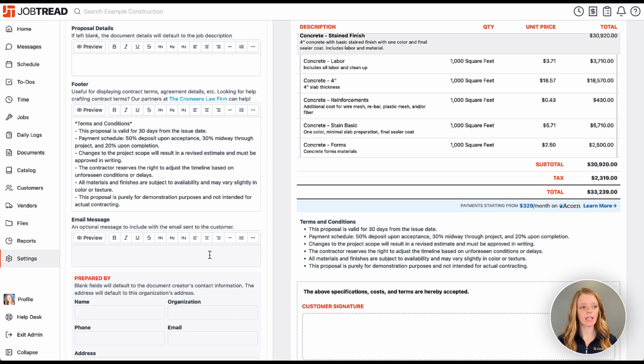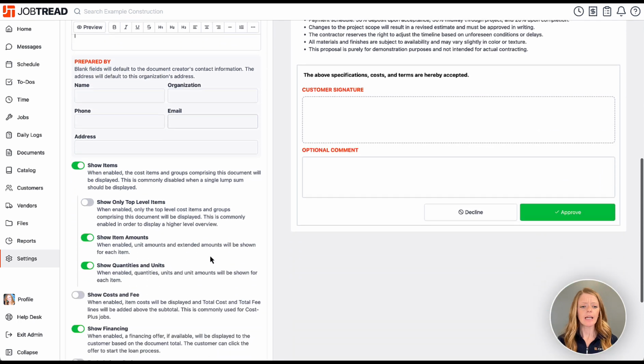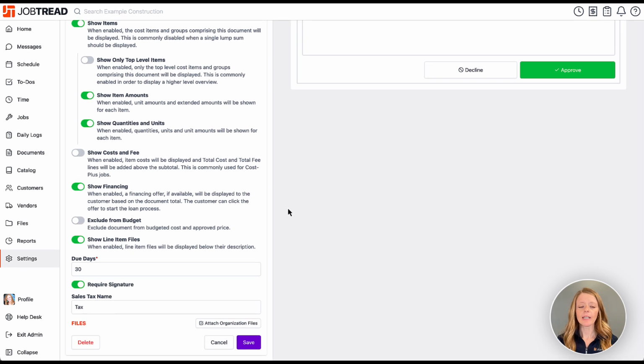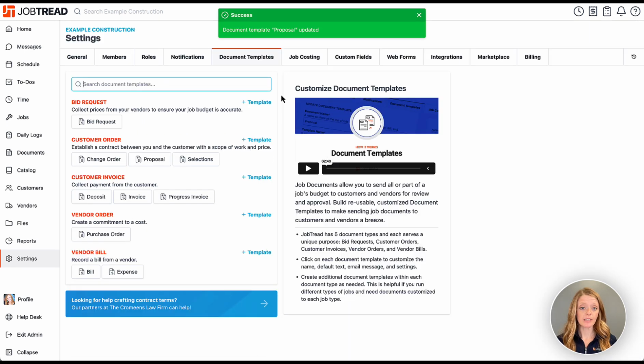Here I can even add in an email message that will be the default email message that we send to our customers whenever we send this proposal document. And then furthermore, you can choose the settings for the document as well. So I recommend going into each document template and make sure that it matches your business needs.